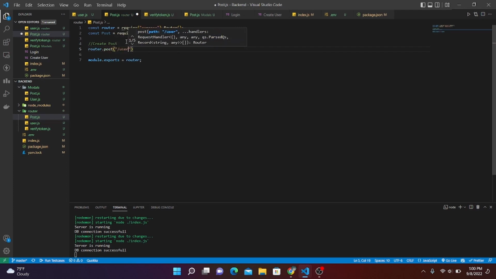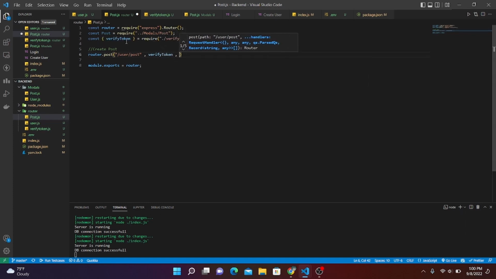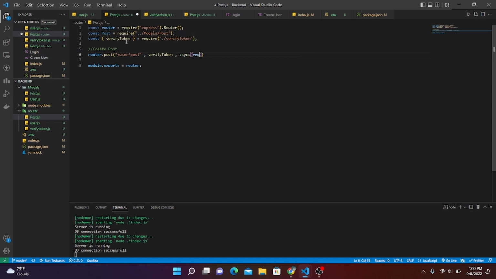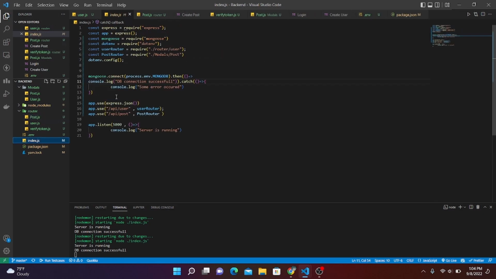and let's write user/post, and we need to import our verified token, and let's write async, and request and response, and let's write try and catch. Here what I did is I wrote module instead of router, so let's write router and let's save this.